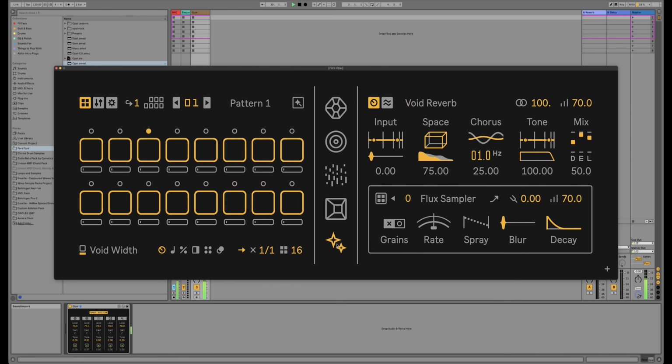And then here at the bottom, this is effects, and the sequencer for effects actually is for this Flux sampler. So this actually is a sampler that is sampling everything going on within Opal.